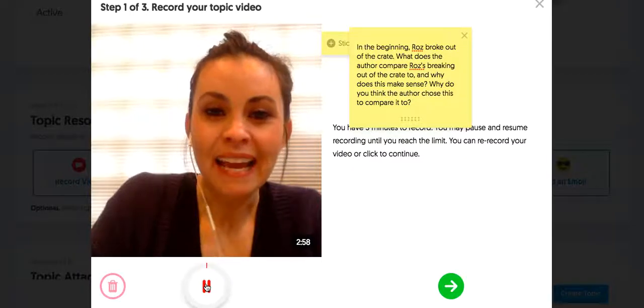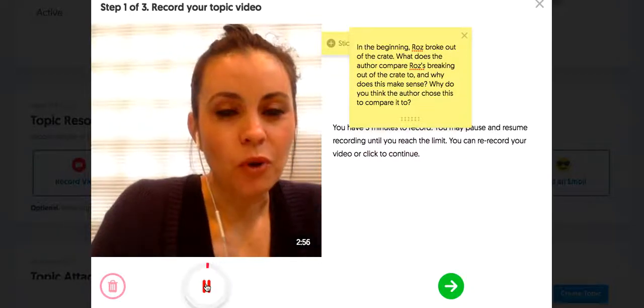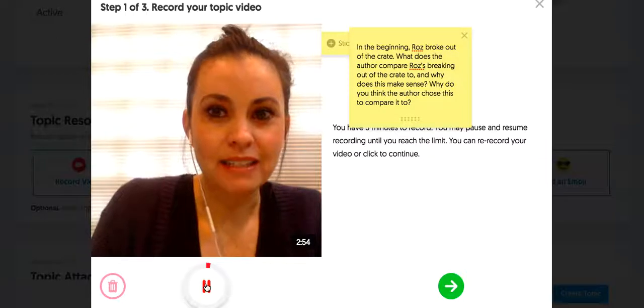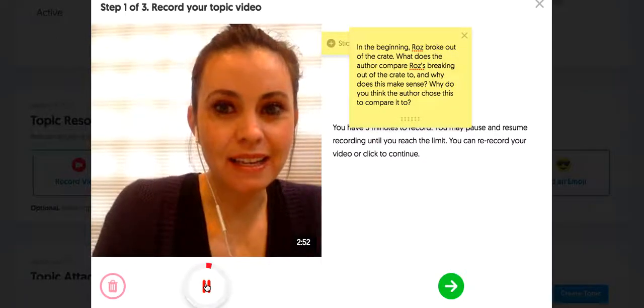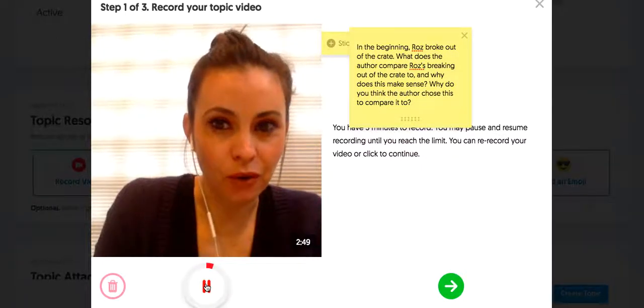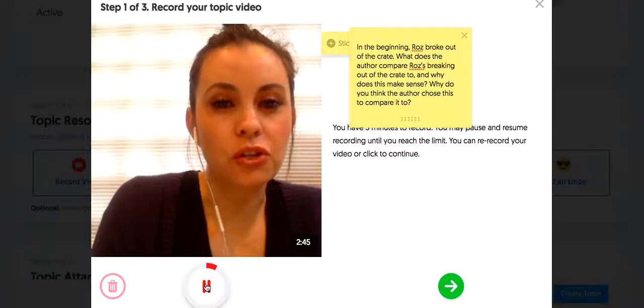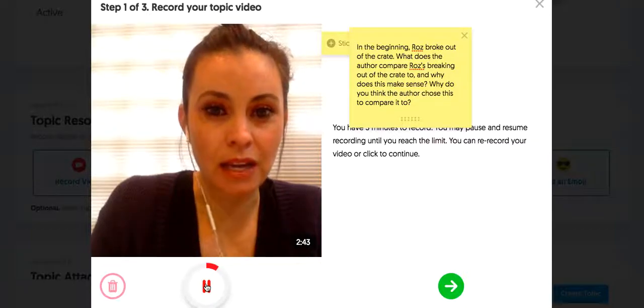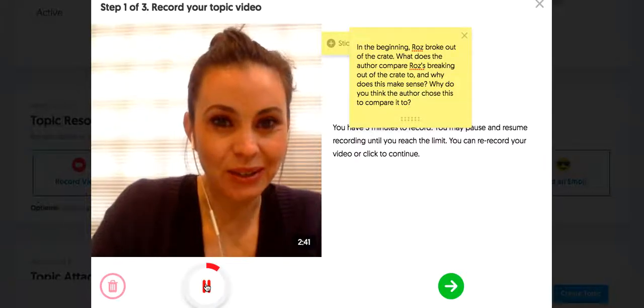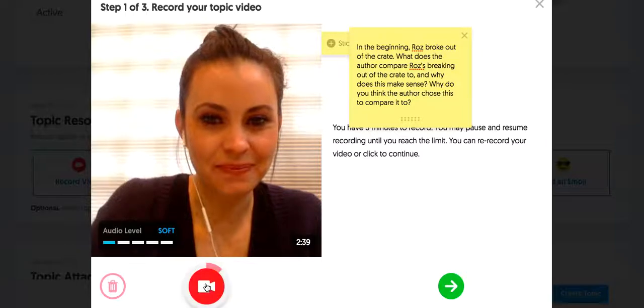Hi everyone! In the beginning of the story, the wild robot Roz broke out of the crate, and I'm wondering, what does the author compare Roz's breaking out of the crate to? And why do you think this makes sense? And why do you think the author chose that to compare Roz breaking out of the crate to? I can't wait to hear your responses and your thoughts.